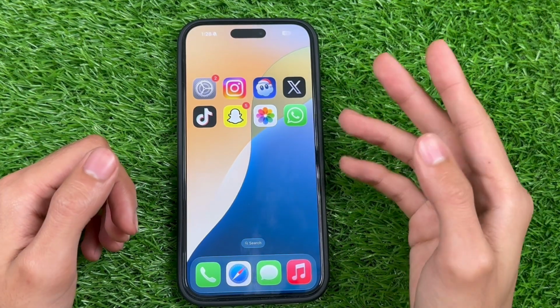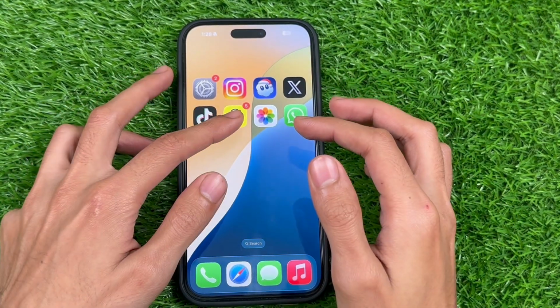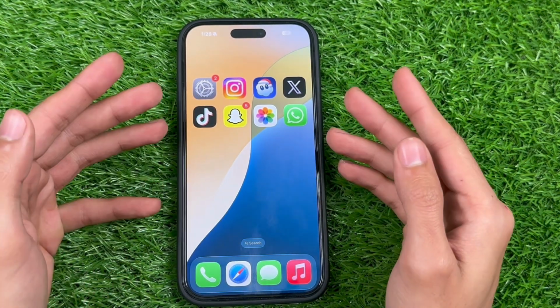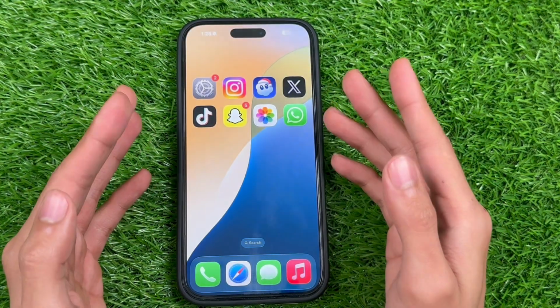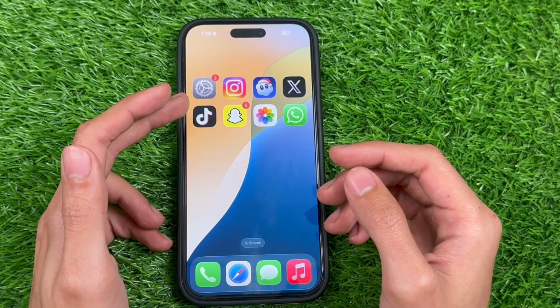In this video, I'll show you how to allow microphone access on an iPhone, especially if apps like TikTok, Instagram, WhatsApp, or Facebook can't use your mic. So if you're trying to record audio, make a call, or send a voice note and it's not working, there are a few settings that could be blocking microphone access.